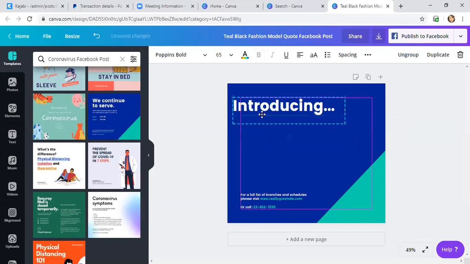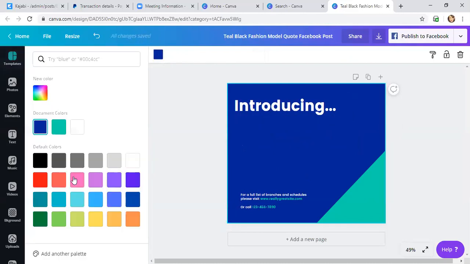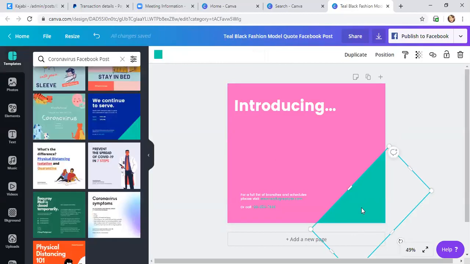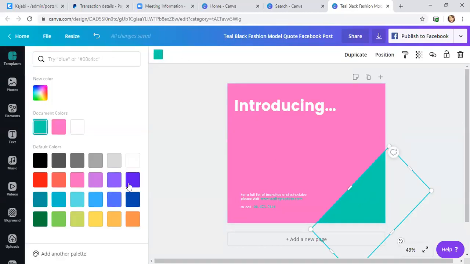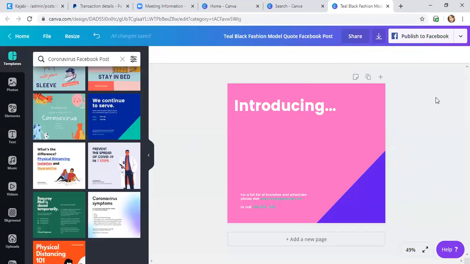So let's say that this is not the color that you want. If you notice, I just clicked here on this color and it brings up the colors here. So you can click here and let's say you want pink, right? So introducing, and let's say you want another color here. You can click on here and let's say you want, I don't know, what goes with this pink? Purple. So there you go. It's just that easy to change the colors.